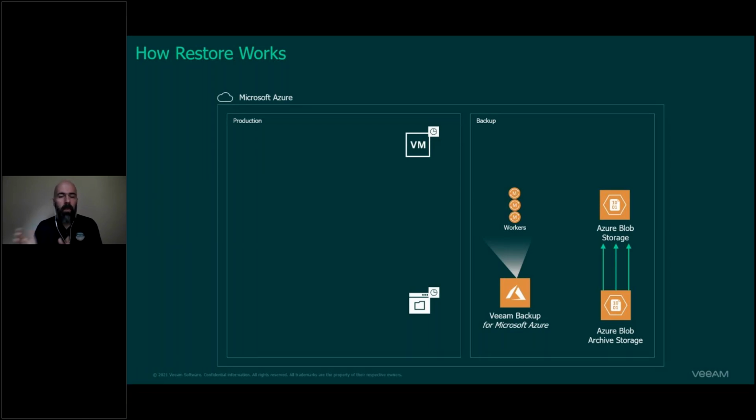In this diagram, on the right side, we have the repositories, the blob storage we're using with the repositories. We will also have the snapshots, the VM snapshot and the file share snapshot. When we're looking at full Azure VM recovery, we can do it in two ways. We can recover from the snapshot, or we can recover it from the repository, from the blob storage.